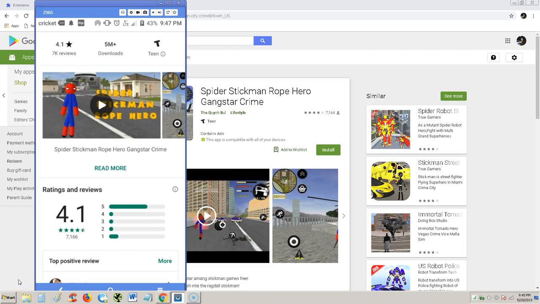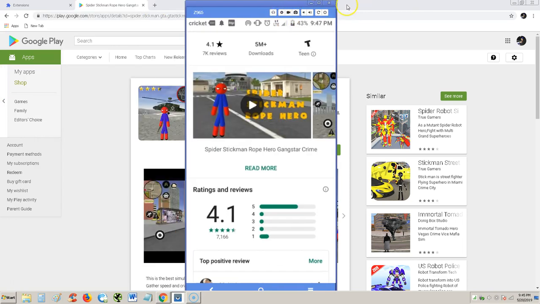What's up, guys? We're gonna go ahead and review Spider Stickman Rope Hero. What in the world is this thing? So this looks like Spider-Man mixed with Grand Theft Auto, kinda. I don't know what the heck this thing is. We're looking at it right now on Google Play.